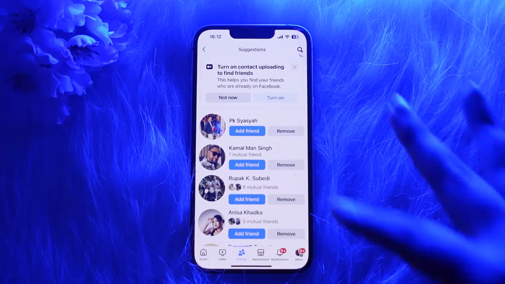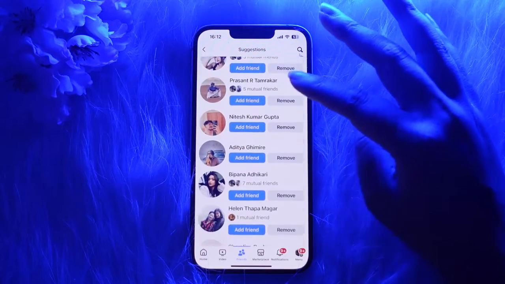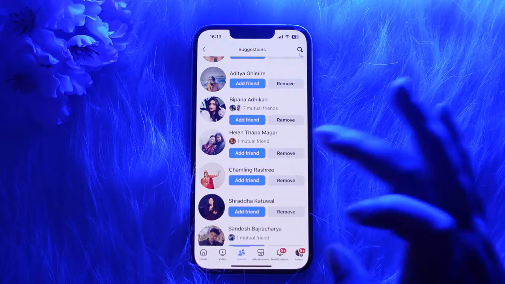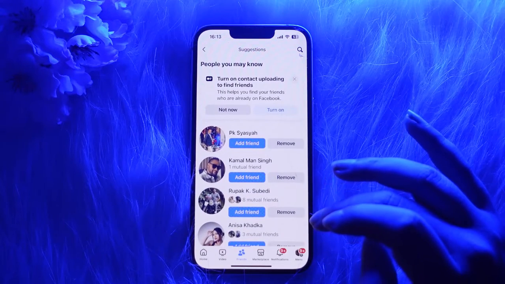So tap on turn on and you will be able to find all of your friends over here, and you will also get suggestions. If you follow accounts on Instagram, then you will also get suggestions on those Instagram accounts as well as the people you're friends with. Those are the suggestions that will appear right over here.